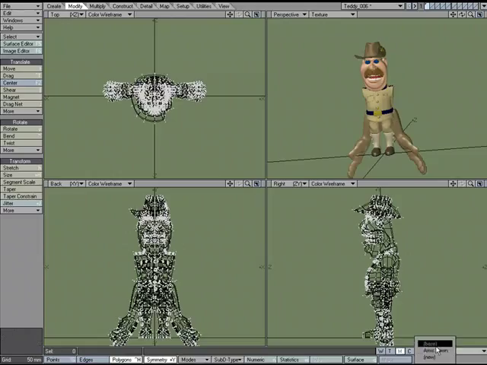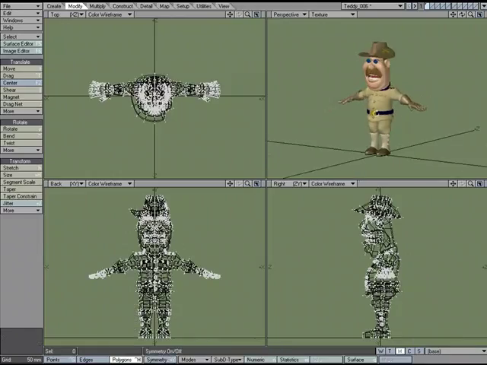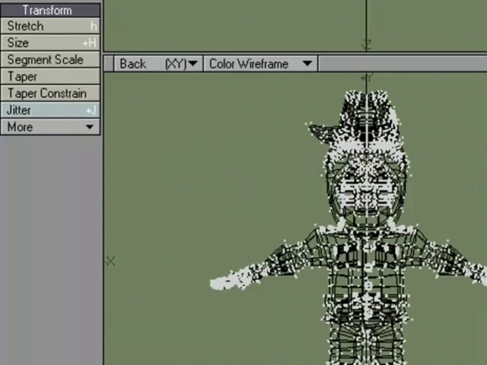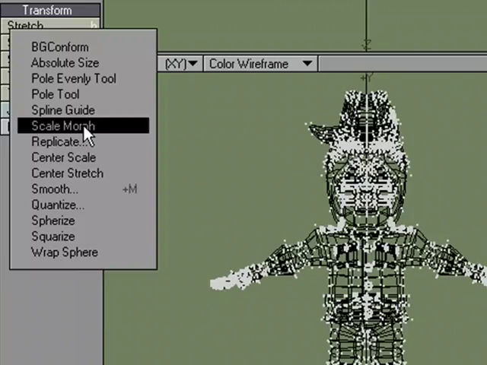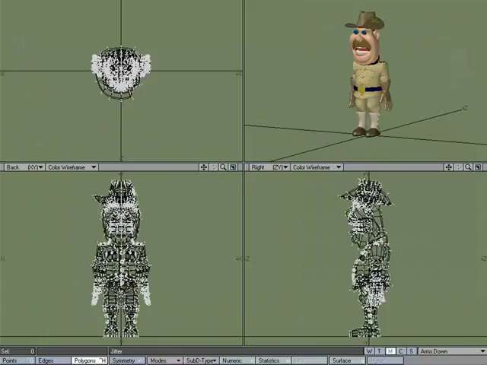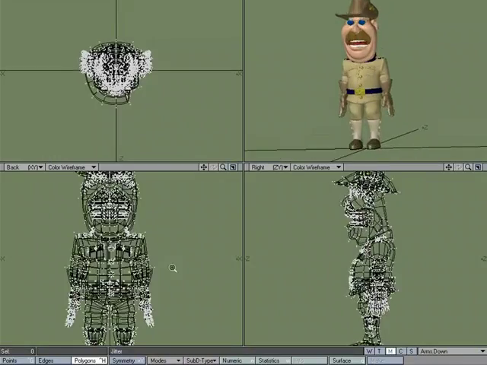Okay, let's go back to the base, and I'm going to go over to modify, transform, and under more I'm going to use scale morph, and I'm going to type in 35%. We're going to do the same scale, and you can do it to individual morphs or to all morphs, and hit OK. And now our morph is fixed.